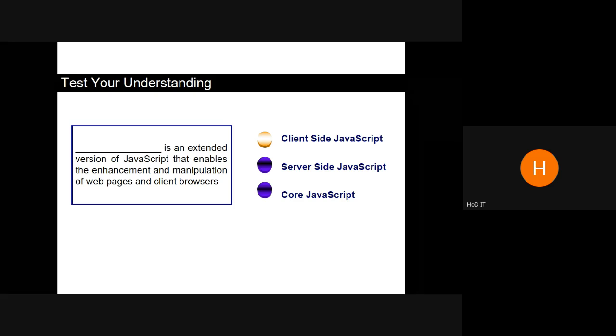For example, this is a quiz. Dash is an extended version of JavaScript that enables the enhancement and manipulation of web pages and client browsers. The answer will be client-side JavaScript.